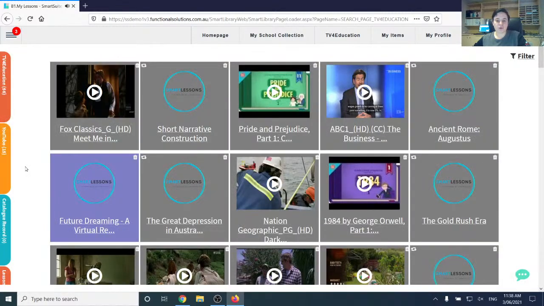Now that we've gone through the My Items and the school collection, and how to save it, how to play it from the school collection and My Items, and how to share all that content with your students, I'll move on to requesting in TV4Ed. So if anyone has any questions about anything I've currently gone through, pop them in the chat and I'll answer them before I move on to requesting.